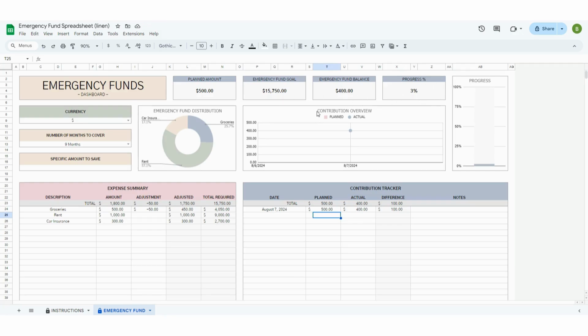Over time, fill out your dashboard with all of your expenses and begin to track all your contributions. Have fun saving for an emergency fund.